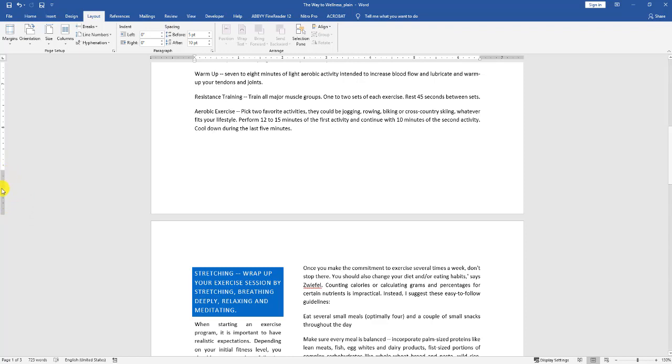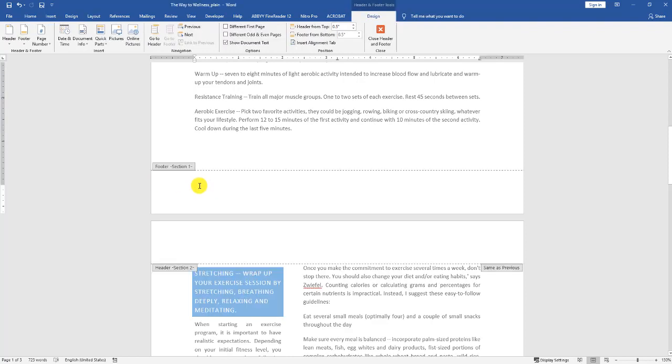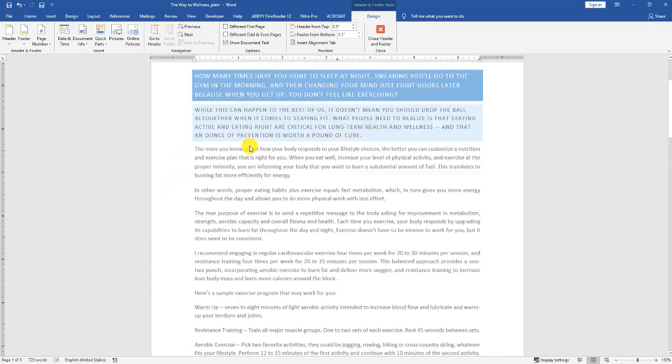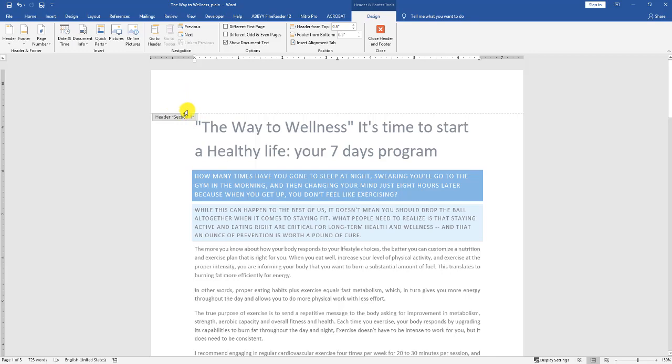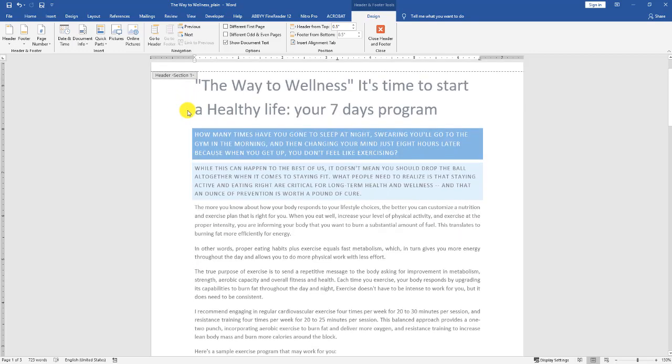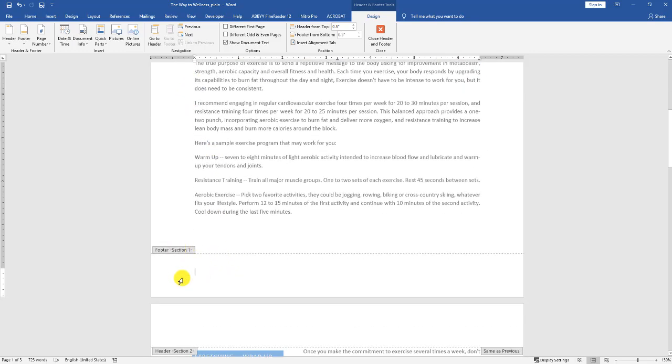So if we go down to the bottom of page 1, right near the bottom edge of the paper, and double click, you can see it opens up the footer section, and at the top of the page is the header section. So anything we add to the bottom or the top of this section will appear on every page. We just need to enter it once.